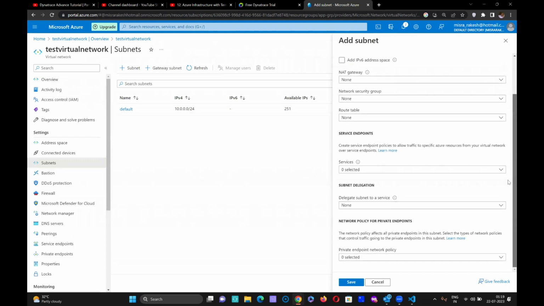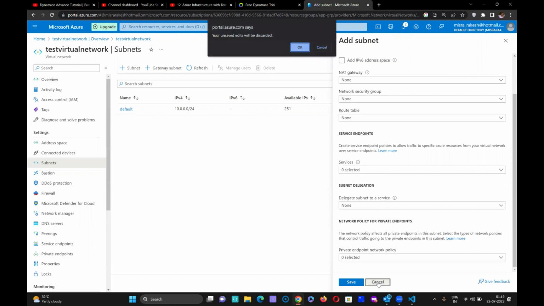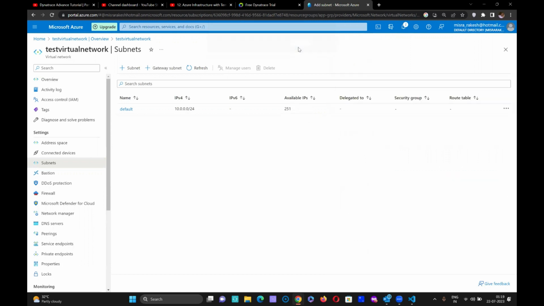So this is where we can create a new subnet if we want that. All these options, we will discuss them in detail later on. But for now, I just wanted to show you how to create a virtual network and a subnet using Azure portal first and then using Terraform.